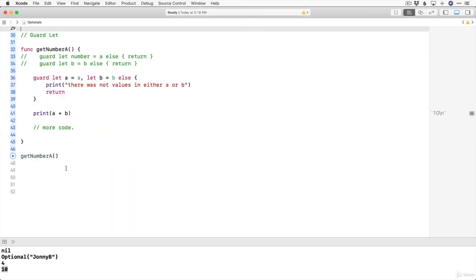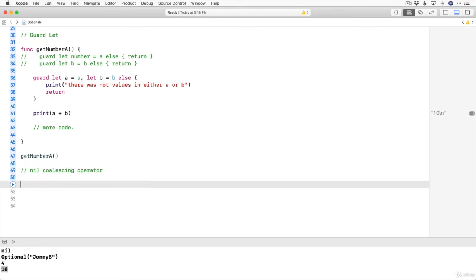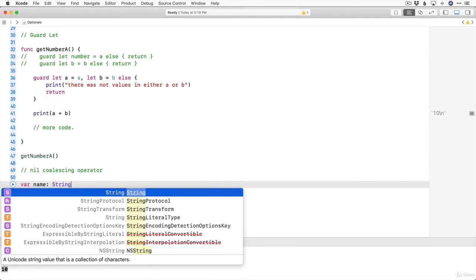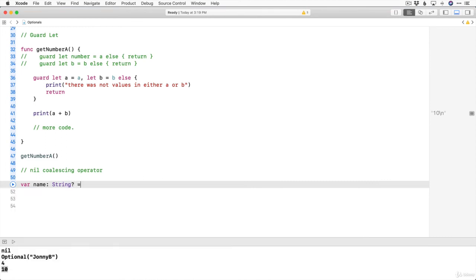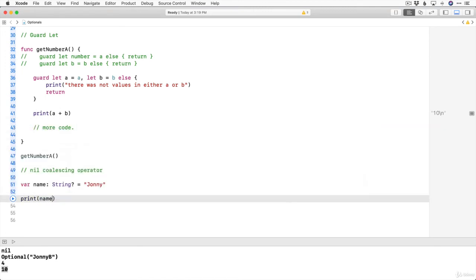All right, so finally we have the Nil Coalescing Operator. Sounds fancy, sounds complicated. It's actually super simple. So let's have an optional string. We're going to call our name, of type String. And we can even initialize it with a value. We can say Johnny. And we can say print name, and then 2 question marks, and then a default value. Okay, so I'm going to say Bill.